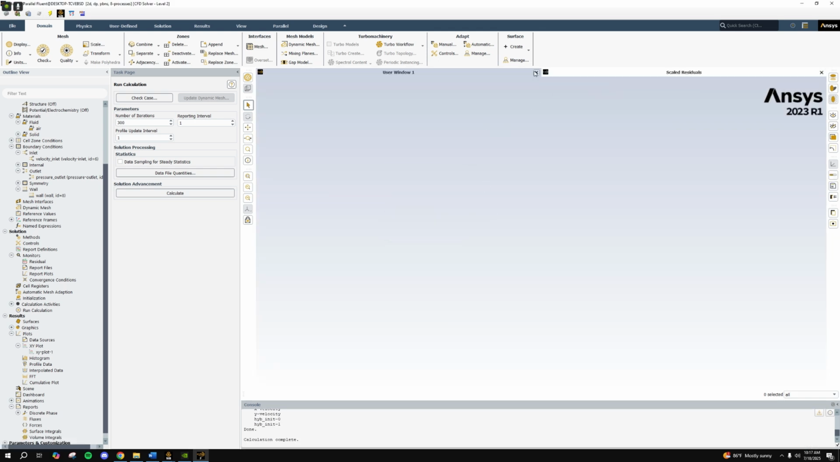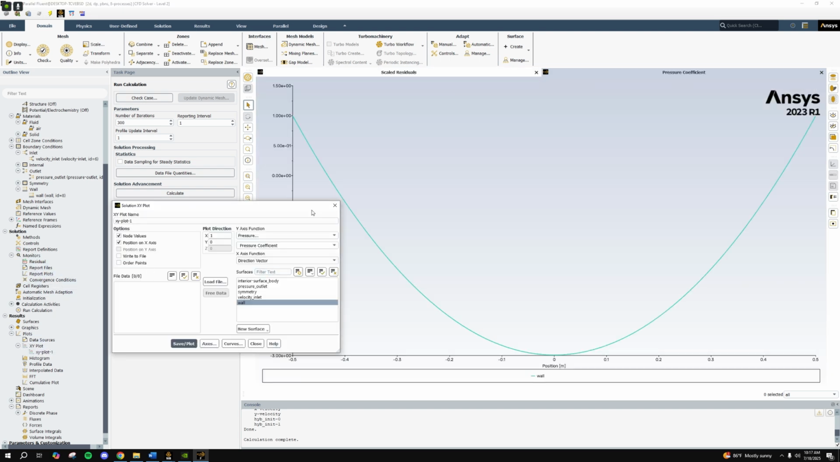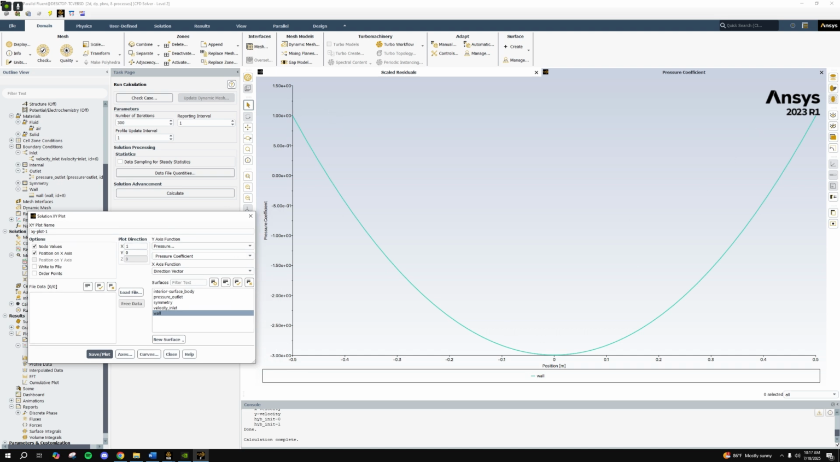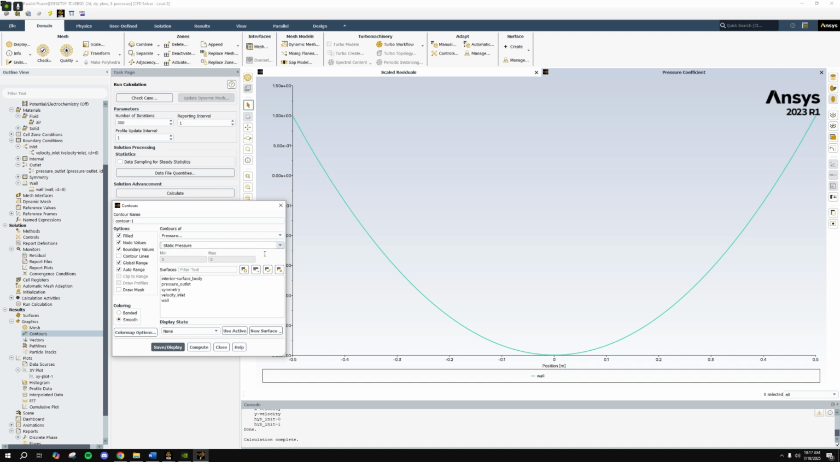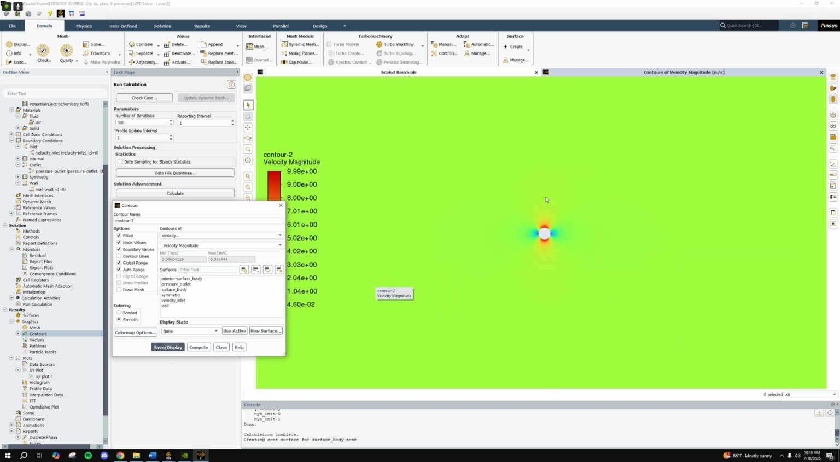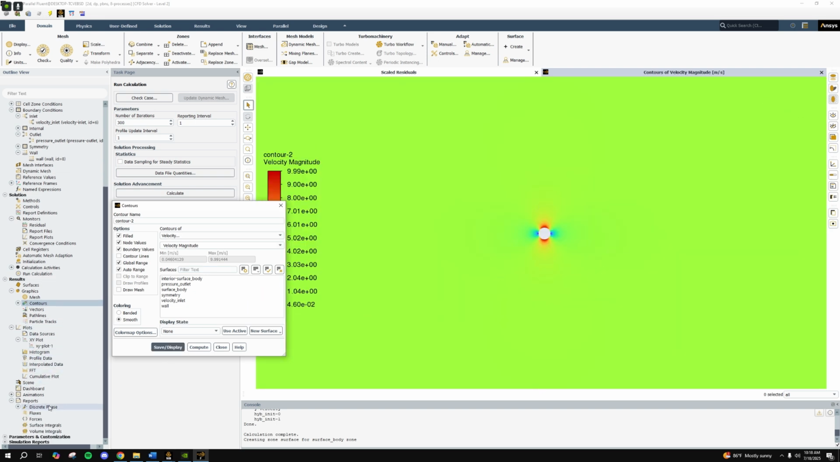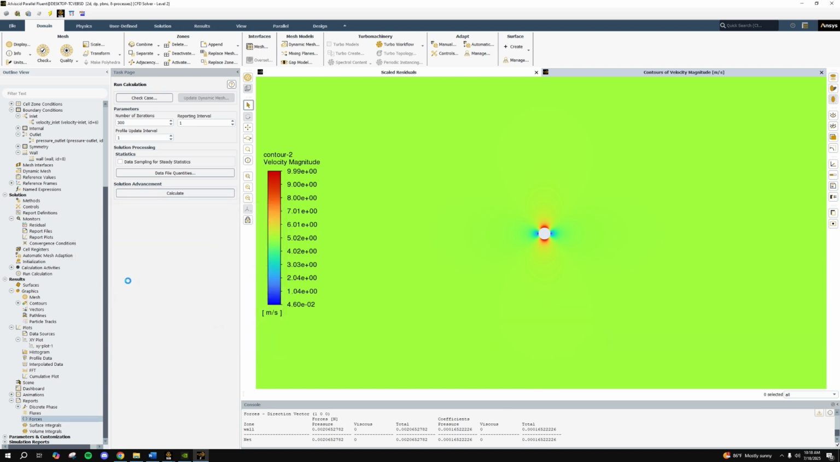And now that we have these values, we're going to be able to go down into this XY plot, plot the pressure coefficient. Then we can also go and plot our contours. So this is going to be our static pressure contour, as well as we're going to plot another contour. That's going to be our velocity contour. And then after this, we also have our drag coefficient.